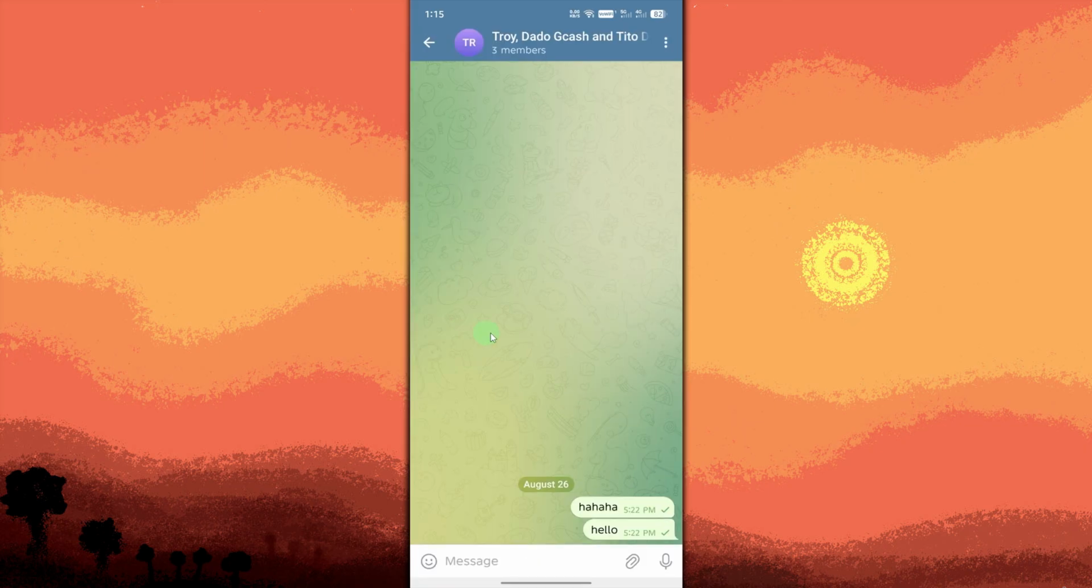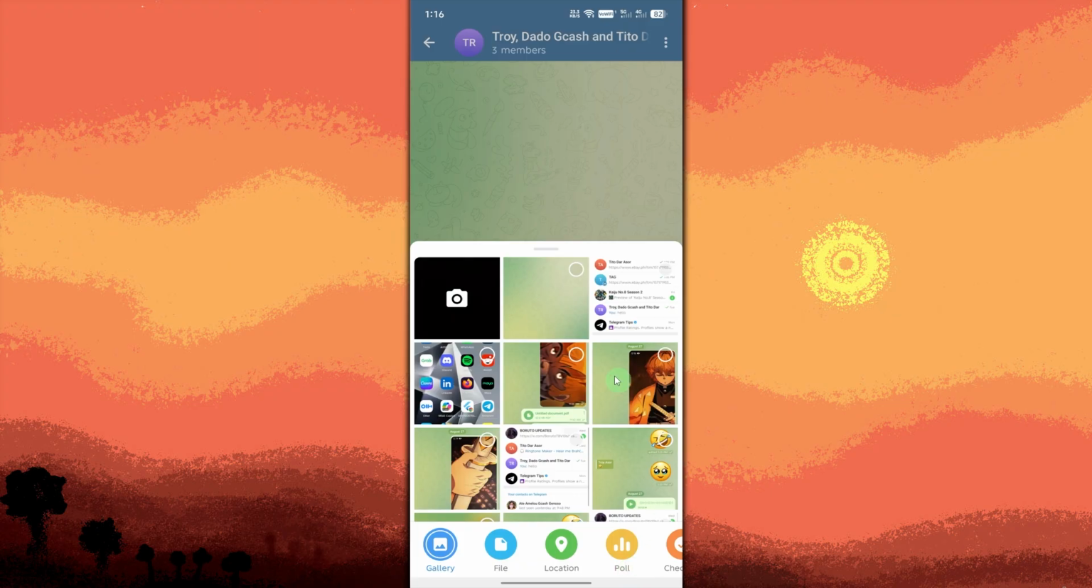Tap the paperclip icon, the attachment, near the message box. A menu will appear. Choose Gallery to open your photos. Browse and choose the photos you want to send.